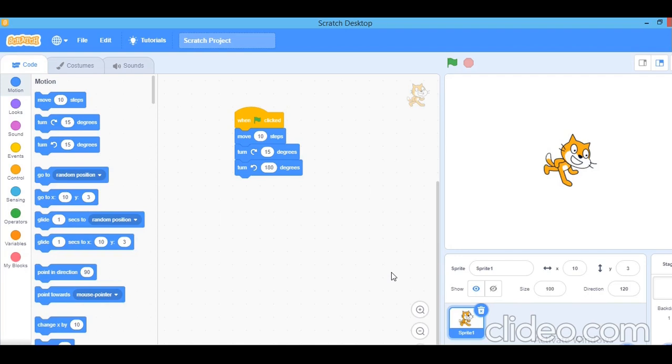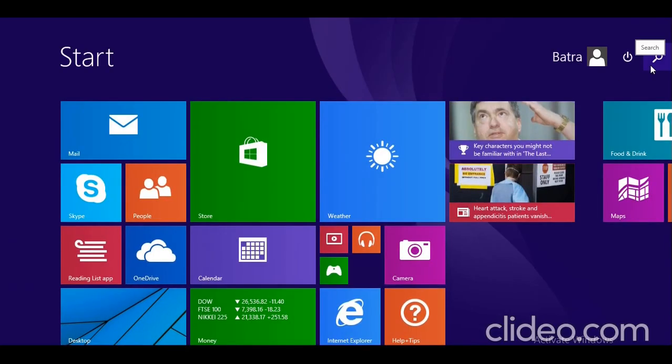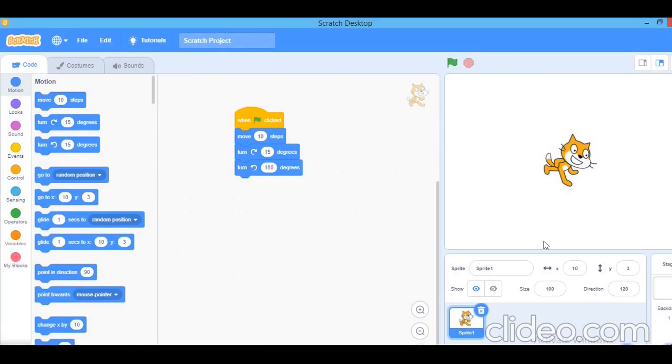Another way to start Scratch is to click on the start button given on your Windows keyboard. You can see here the start button is given over there. Click on the search box. In the search box, type Scratch here. Then press the enter key. It will open the Scratch program in front of you.